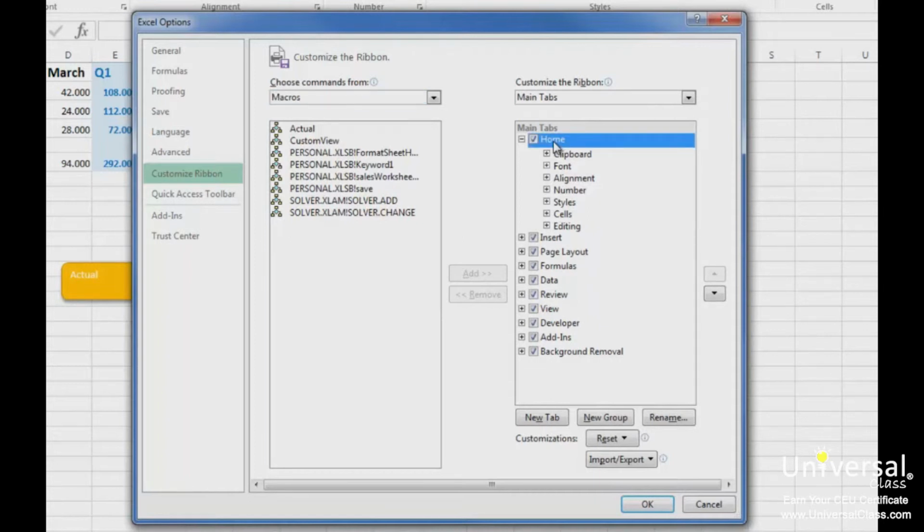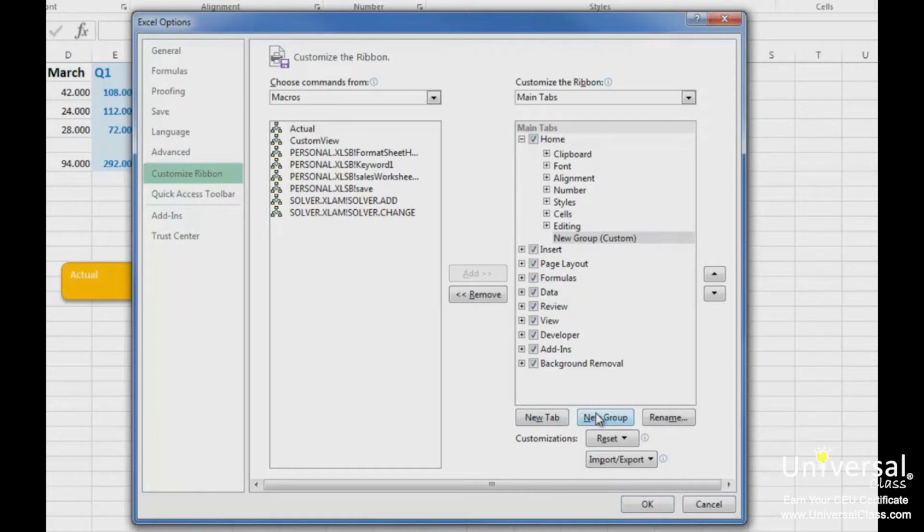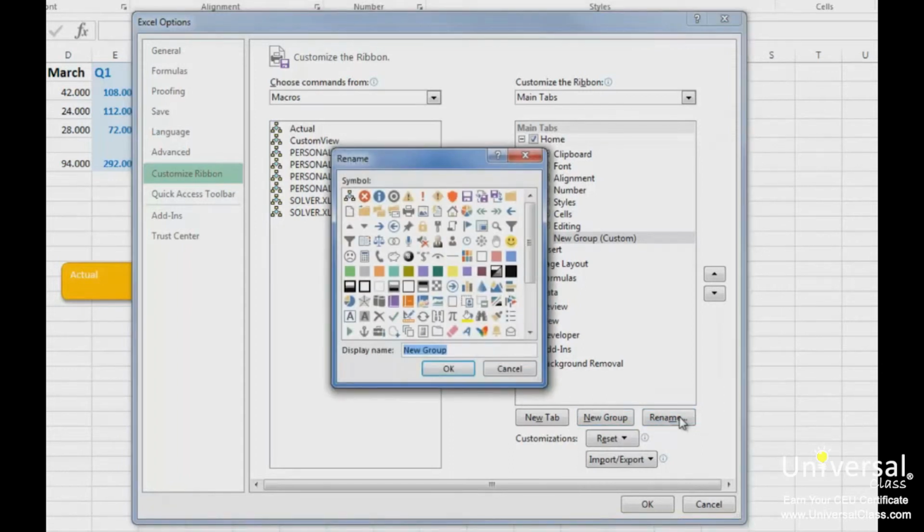Now you also have to select the group. However, you can't place the button in an existing group. Instead, you have to click on the New Group button. You'll then see the New Group Custom as highlighted in grey here. Click the Rename button that appears to the right of the new button group. Rename the group. We're calling ours Macros.